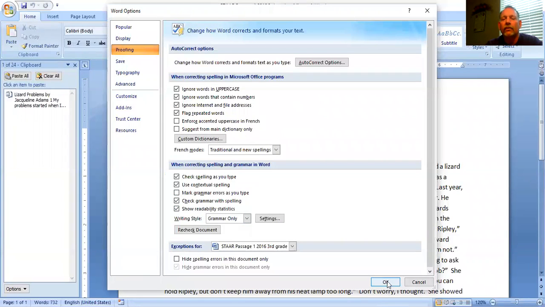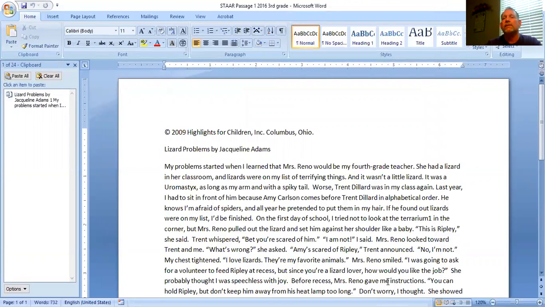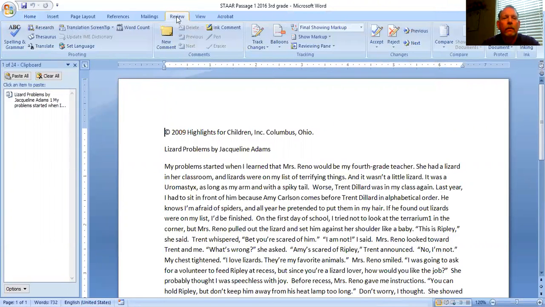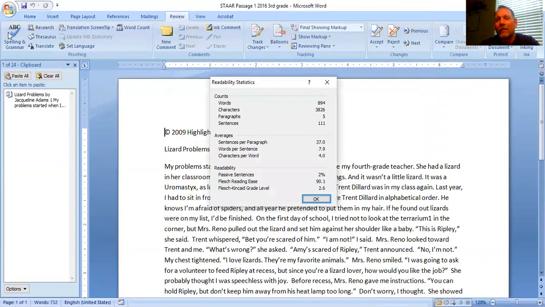Once you do that and run spell checker on a document, it will give you the Fleisch-Kincaid readability statistics for that text. Fleisch-Kincaid uses a combination of sentence length and word length in determining readability of a passage. So now I'm going to go up here to Review, run the spell checker, which only takes a second, and hopefully everything was spelled correctly in the passage.